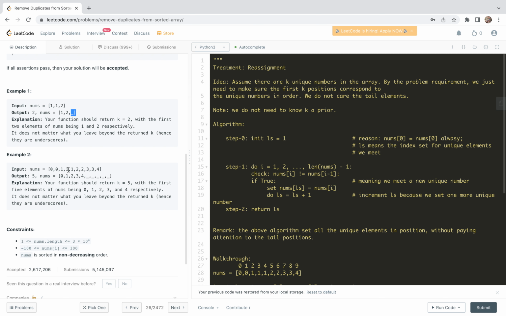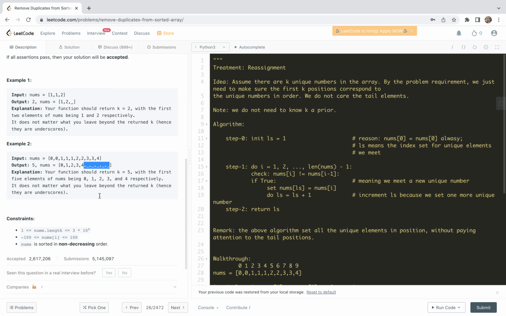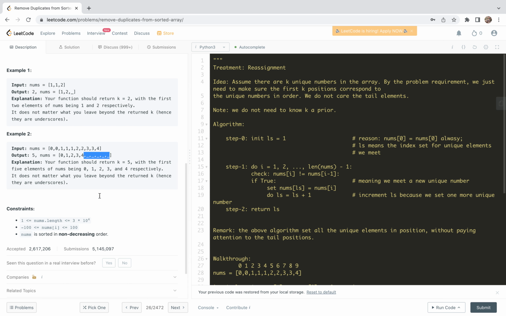So similarly, you can interpret example 2. Here the unique numbers are 0 up to 4, so in total 5. So we need to return 5, and the first 5 positions should be occupied by 0, 1, 2, 3, 4. All the others we do not care about, right? So that's the problem statement.